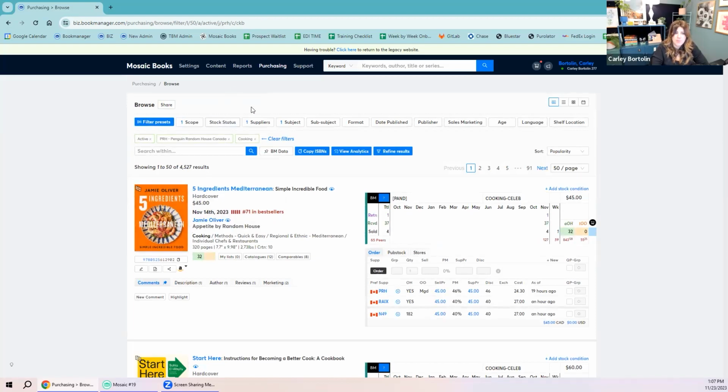So right now, the most popular cookbook from Penguin Random House is Jamie Oliver, number 71 overall in Canada right now, which is great, cool. I could choose a format. I could be looking just at hardcover or paperback. I could be looking at a certain date. But what I want to do is look at this thing here called a stock status. So stock status, when we click on this, we can see what's in store.